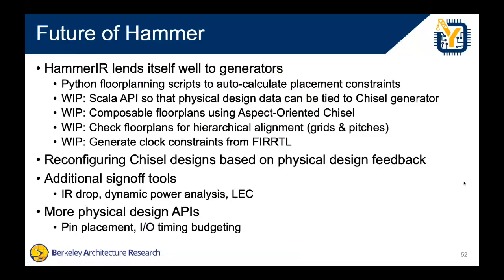So where are we going with the rest of Hammer? One of the ideas of Hammer is that it's good for generators, which is what we have in Shipyard. We have this wide set of designs that we can build, and we want to have a physical design tool that's equally capable of handling a wide set of inputs. So in progress, one of my colleagues, John, is working on floorplanning. You can already make floorplanning scripts in Python that auto-generate your placement constraints, but integrating that more directly into Hammer is what John's working on.